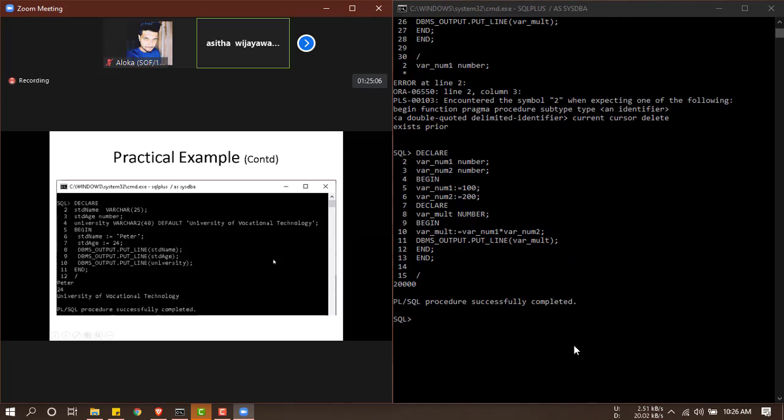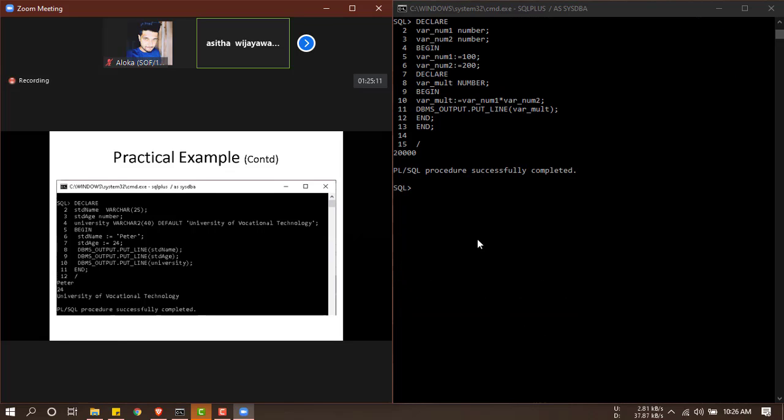Okay, now you can try this out and observe the output.